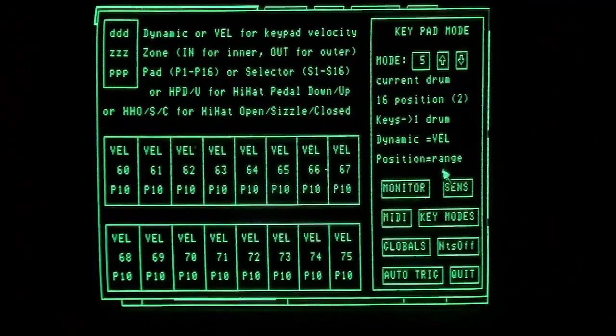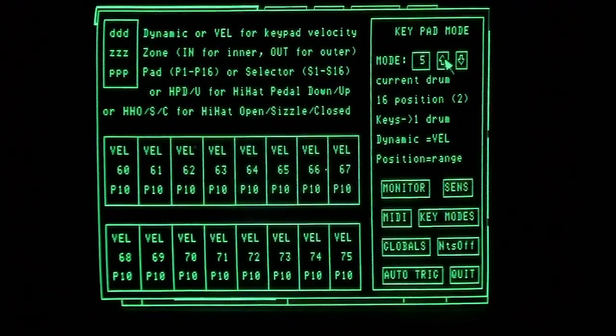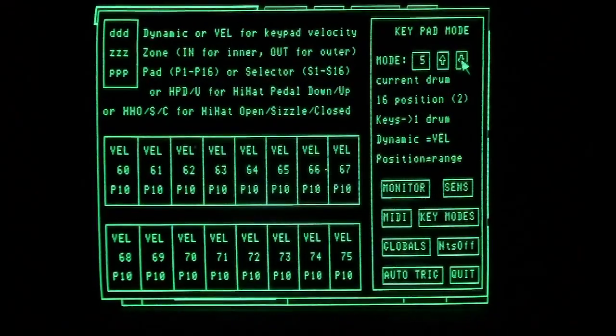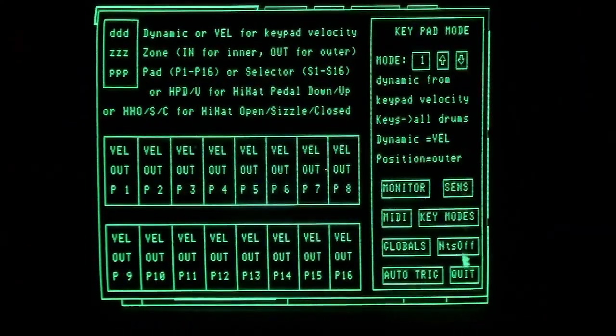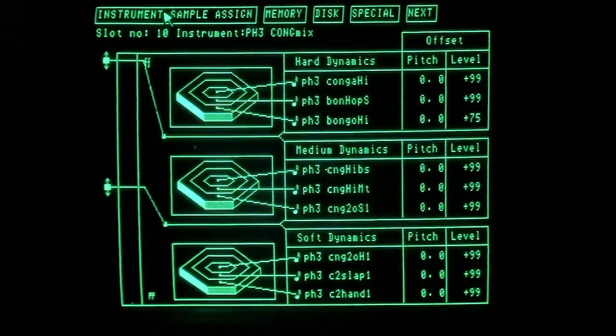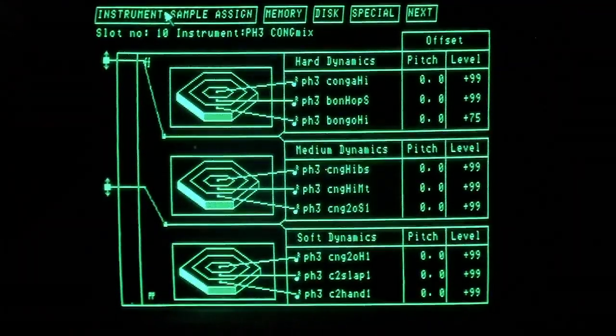Again, I think whichever drum you happen to be in, and you come out of that drum into this mode selection, then you'll get that applied to that drum while you're editing. I'll go back to that, which is my normal one, mode 1. That covers the keypad.